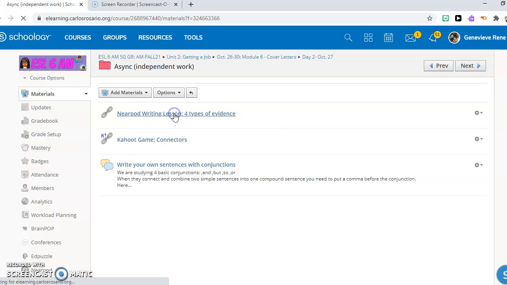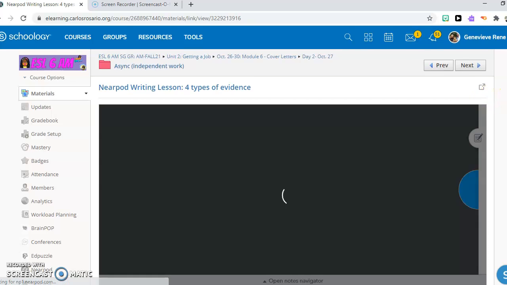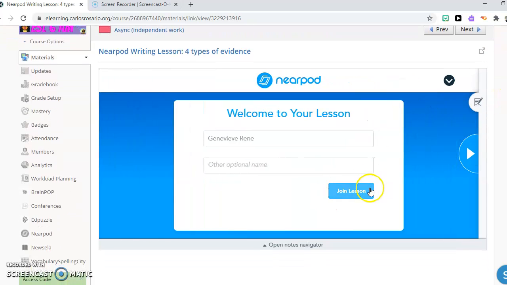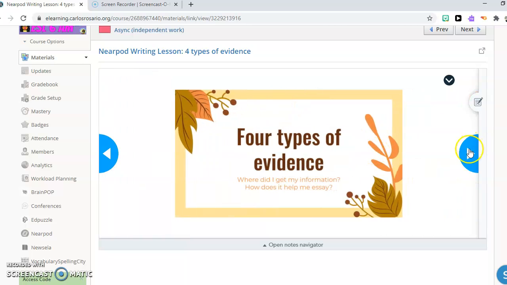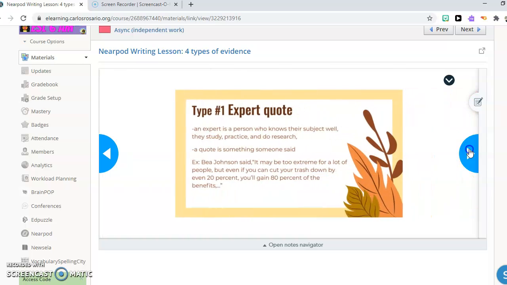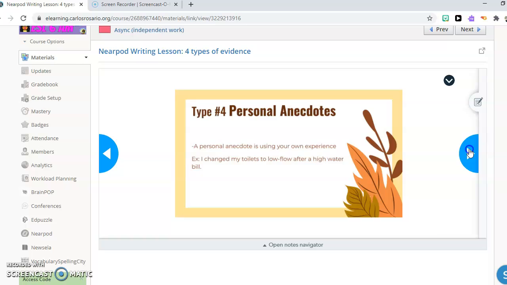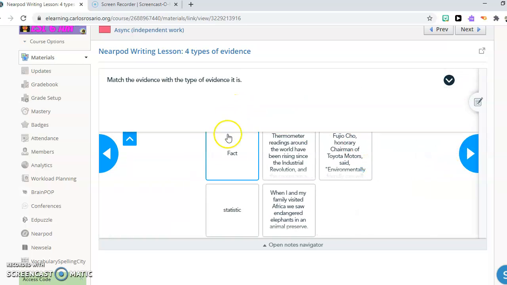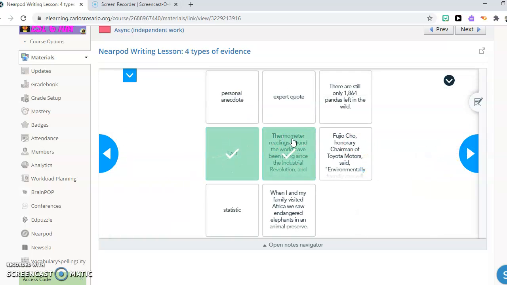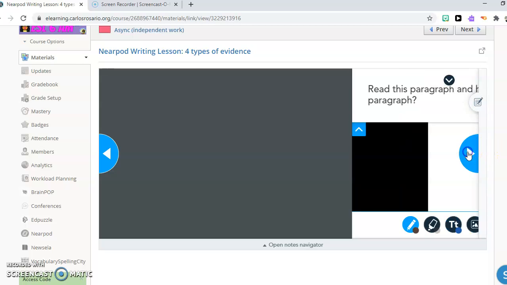You have all become experts in Nearpod, but there are some different activities in this Nearpod today. So you're going to click Join Lesson, and you will take notes. Make sure you take notes, okay? And then while you read and take notes, you have an activity to do. Here, you're going to match, and they'll tell you if you're right or wrong.